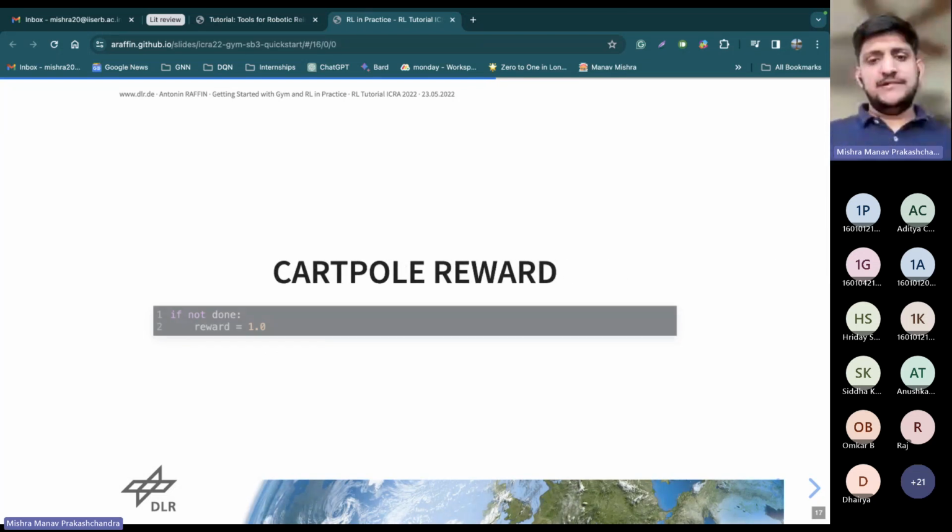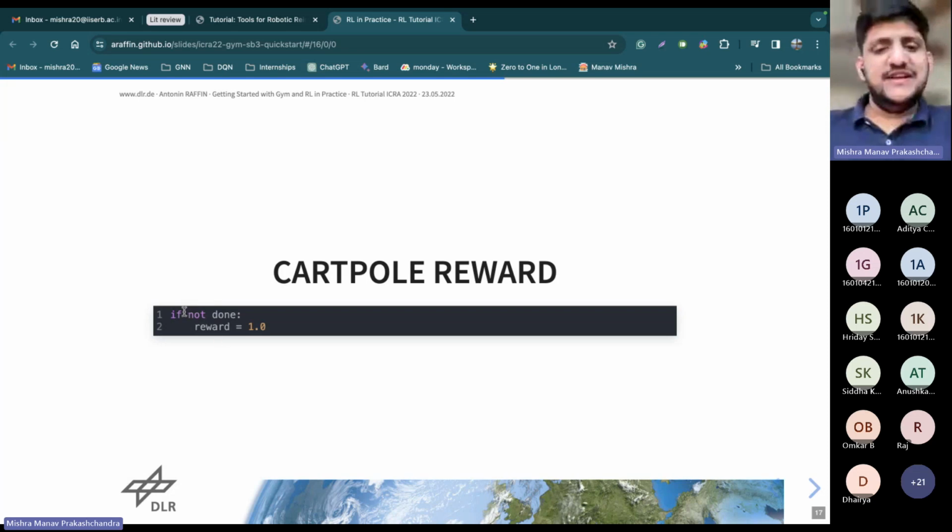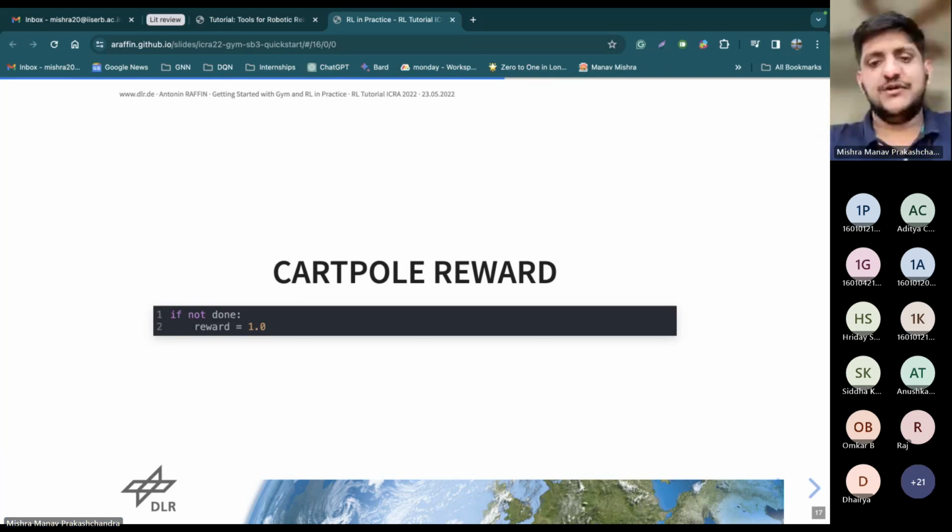For the cart pole problem, reward is very simple. If not done, reward is 1. So every time done is not true, you give a reward of 1. So when is done true? Done is true when the pole falls down, or let's say you reach 100 seconds. If for 100 seconds the pole didn't fall down, then done is true. Or if the pole goes below -24 or above +24, then done is true. So each time done is not true, you give a reward of 1, and that reward gets added up.